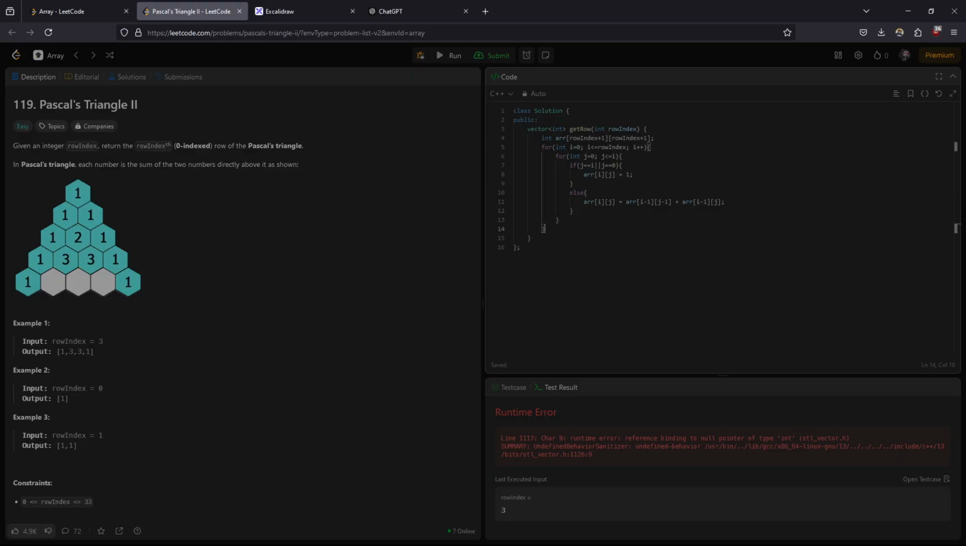So what we could do is create a vector of type int whose name is temp and whose size is equal to row index plus 1. If the value of row index is 0, then we need to return 1 value; if the value of row index is 1, then we require 2 values; if it is 3, then we require 4 values. So the size should always be equal to row index plus 1.